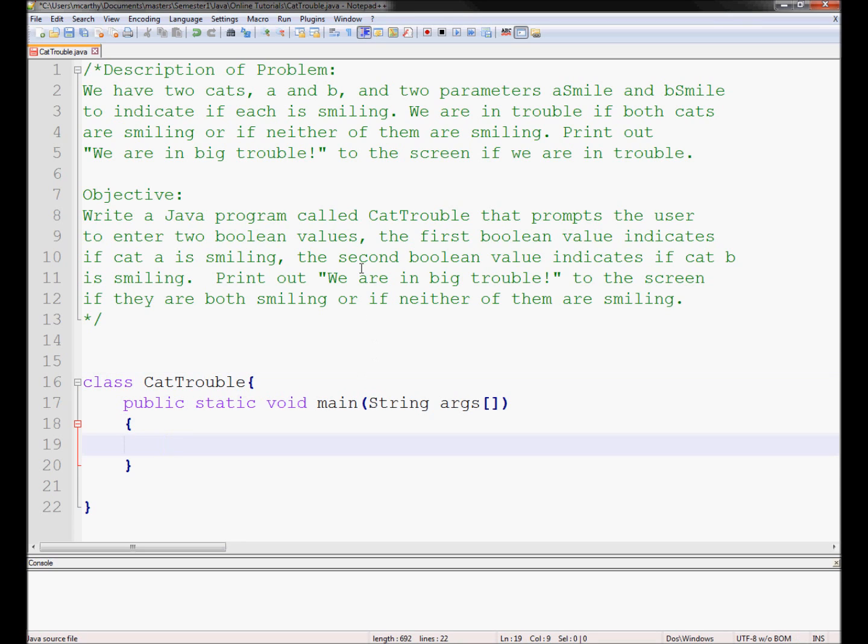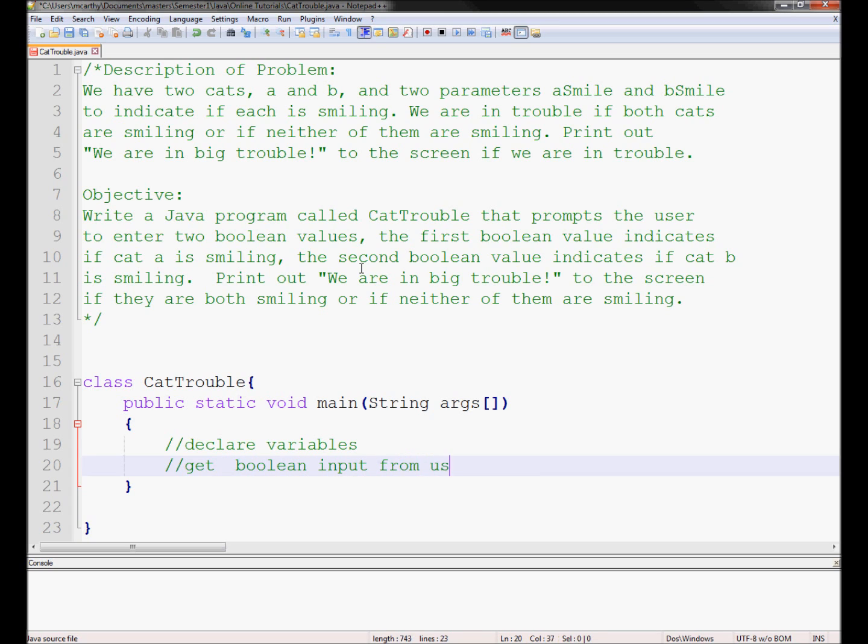So the first thing we want to do is declare our variables again. Then we're going to get the Boolean input from the user. So what's Boolean? Boolean is basically true or false. That's it. It's a data type. So we have ints, strings, floats, double, and Boolean is another data type, but it only allows for true or false. Okay, so then what else do we need?